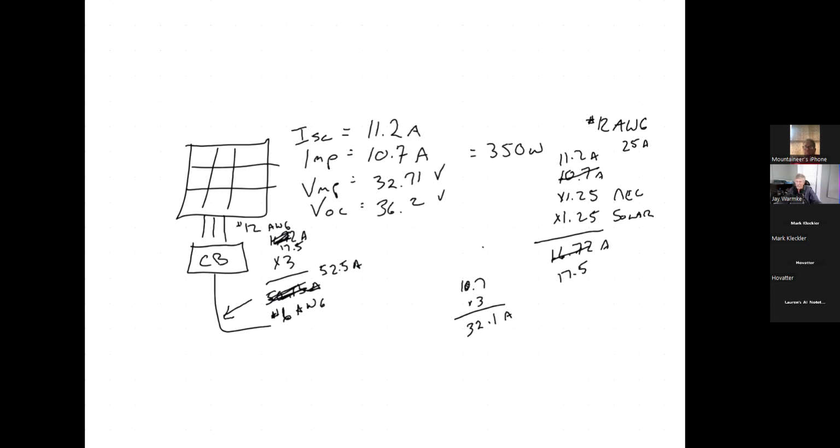There's an awful lot of safety margins built into all of this stuff. So just be aware of that. We want to plan for the worst. Get rid of some of this mess here.